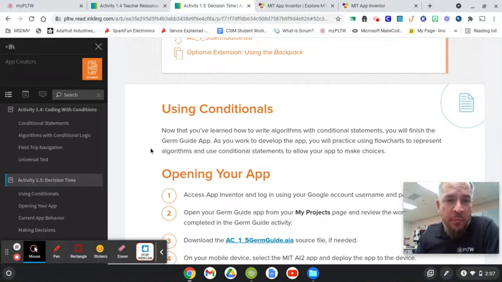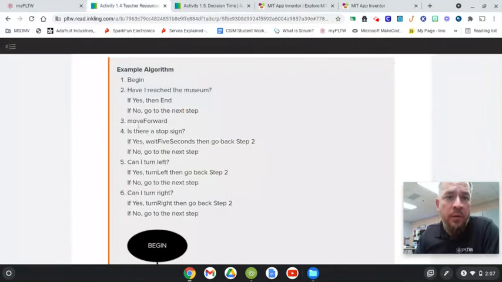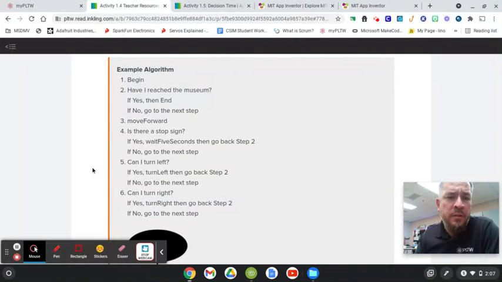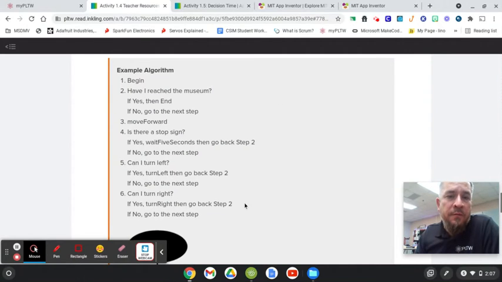The last time we met, we were flowcharting conditionals. We were working on our field trip navigation, which you should have come up with some things similar to this. Here's an example algorithm. If you got that everything your autonomous vehicle needed to circle back to its decision making all the way back to the beginning, you were good.